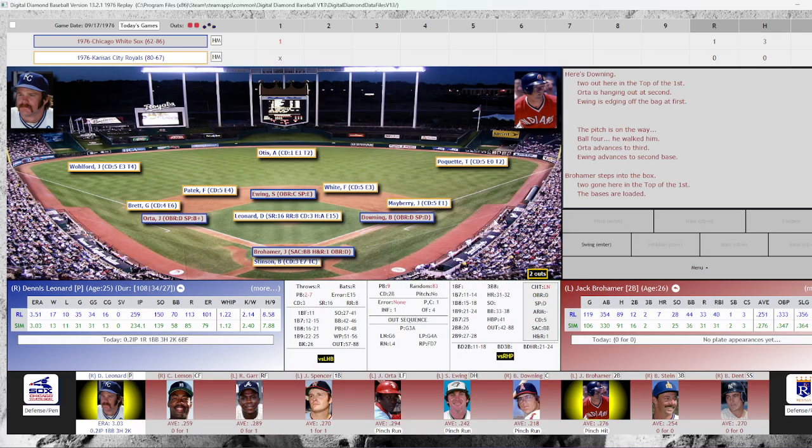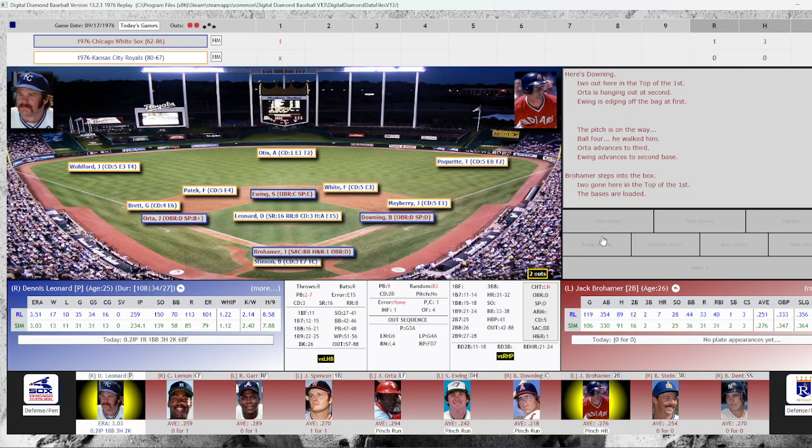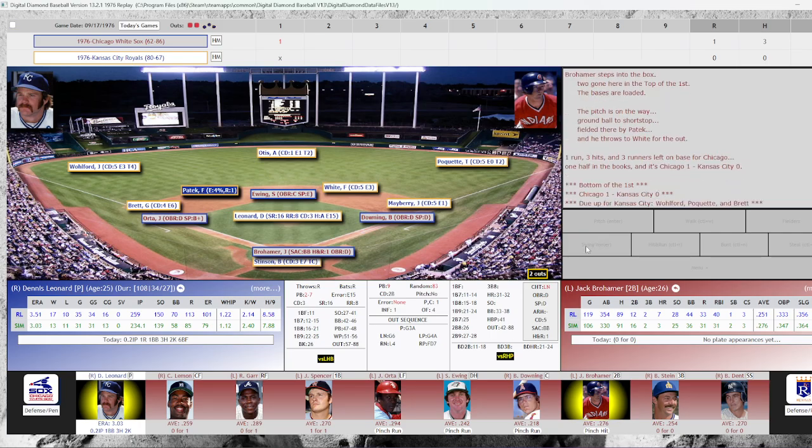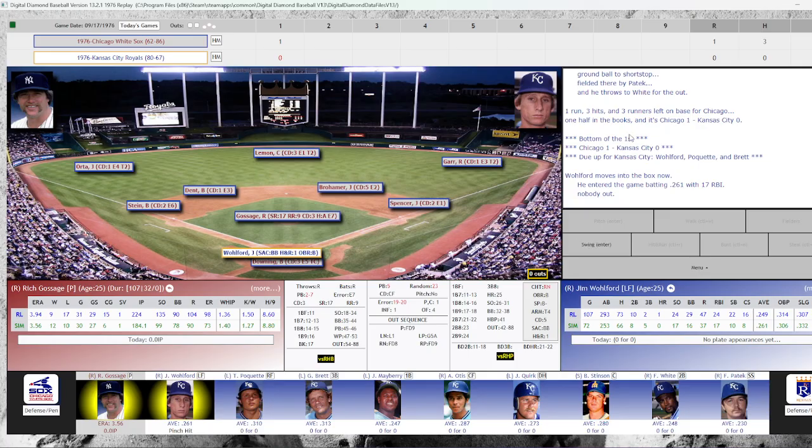Pitch is going to be grounded to short. Bases loaded, infield back. Yeah, it's going to be standard. Ground out to Patek, who flips it to Frank White for the force at second, and that'll do it here in the top of the first. But the White Sox, with a quick 1-0 lead, head to the bottom of the first over the Kansas City Royals.